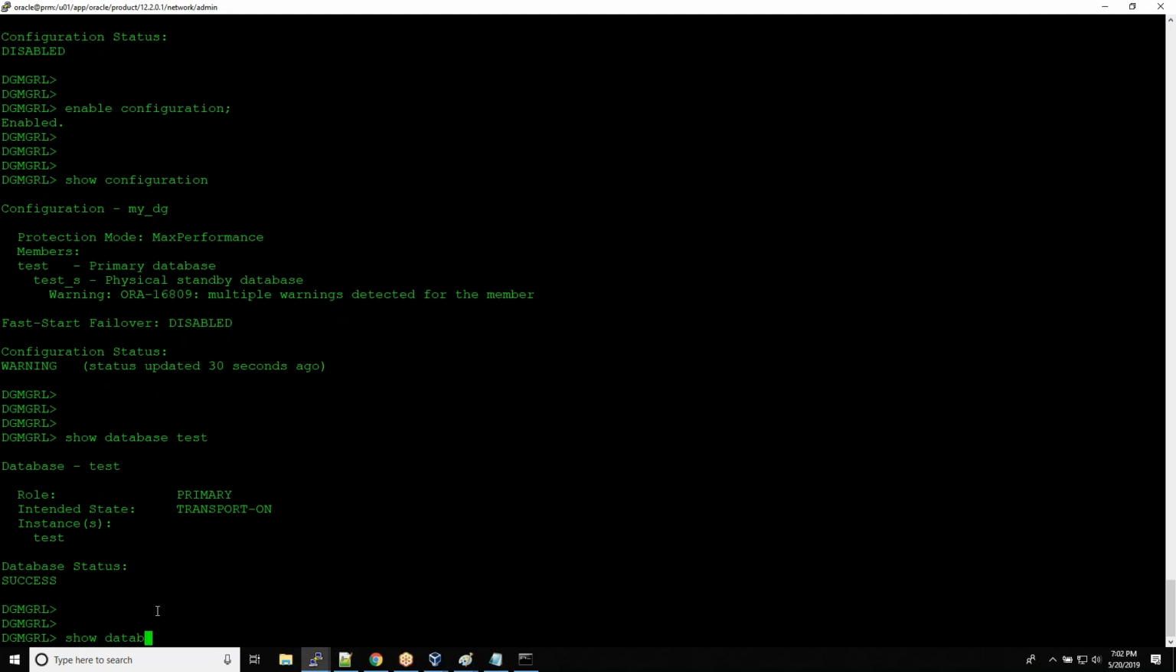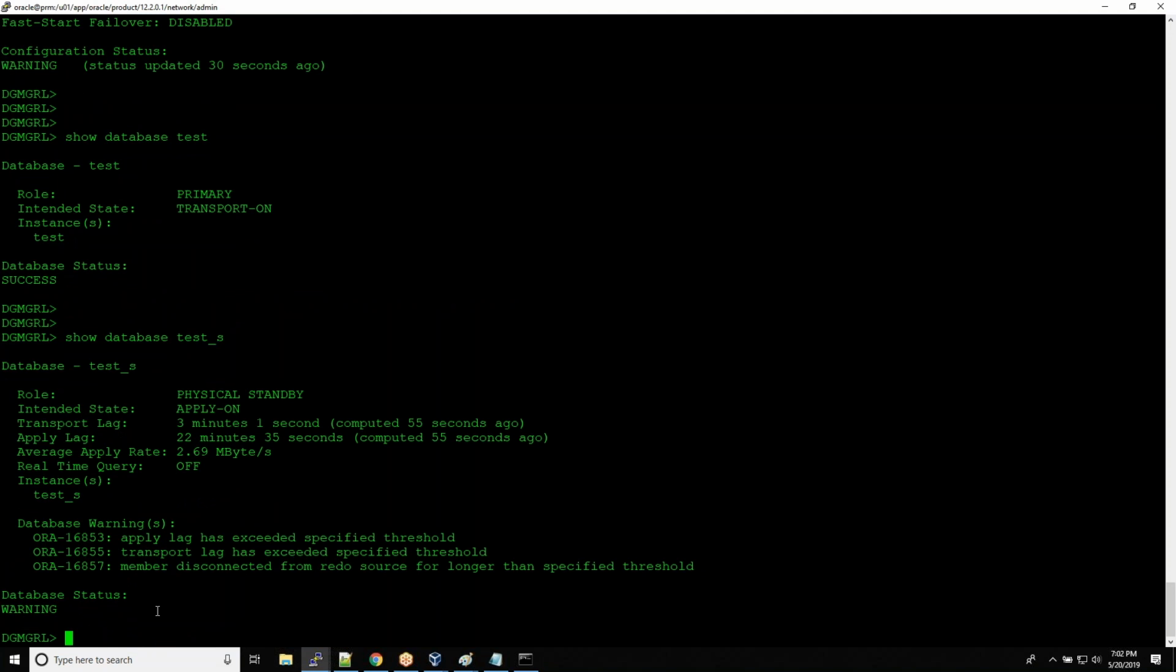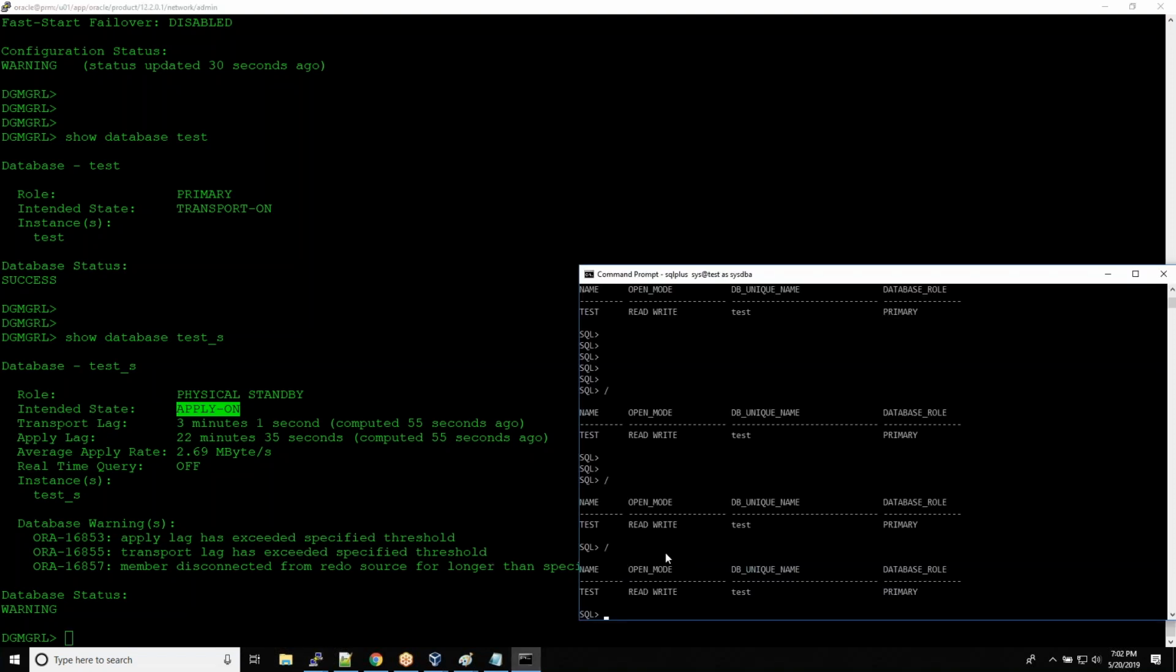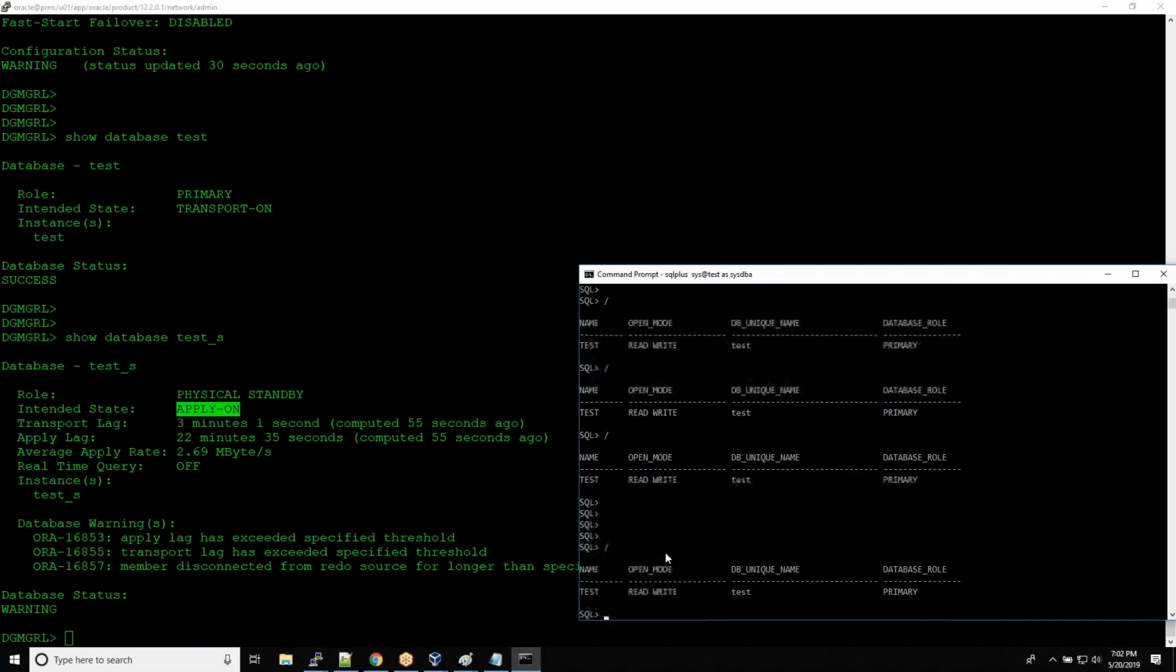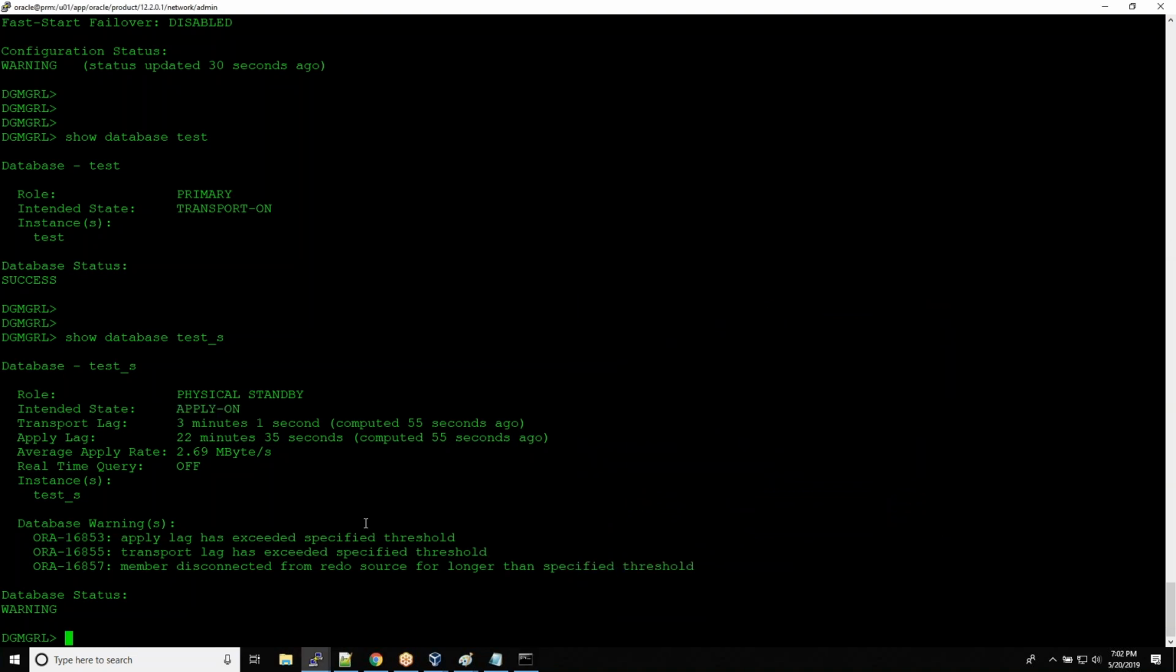Then show database test_s. Now this is where it tells us that it's in the role of physical standby. The MRP is on. This is how you know the MRP is on. Apply is running. And meanwhile guys, I'm querying the client just to see clients are still able to continue while we are playing around with the Data Guard setup. The transport lag will give you the lag of the transport. It will give you the apply lag.